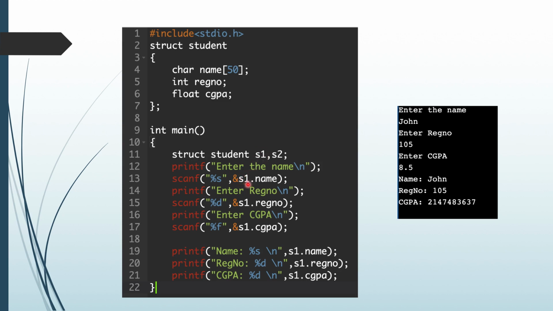What is the structure variable? S1. We use the dot operator to access the structure member: S1 dot name. Then if I want to access ration number, S1 dot ration number, and CGPA, S1 dot CGPA. This is for the first student. For the second student, same thing: S2 dot name, S2 dot ration number, S2 dot CGPA. If there are three students, S3, S4, S5, any number of students can be given. For each and every student, we have to use different structure variables, and through those variables we have to access the members.